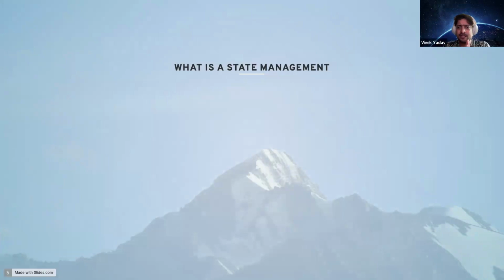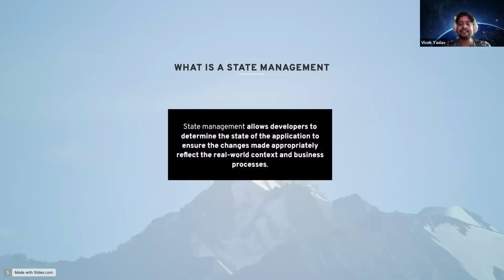Let's talk about state management. I need a volunteer. I know it is really hard to do that remotely, but I can try. This might be a good experiment for me. I want someone from you guys to please stand up, voluntarily, and read this.